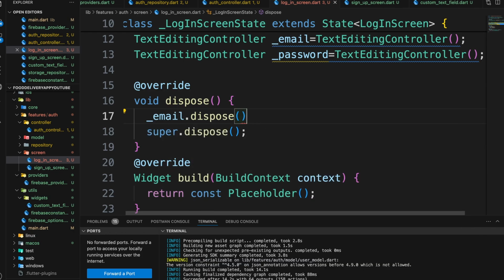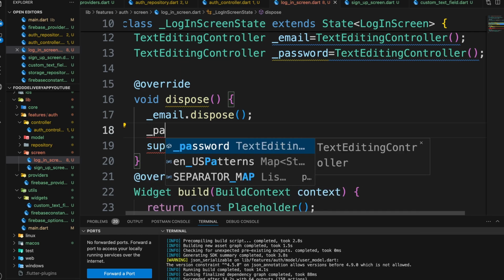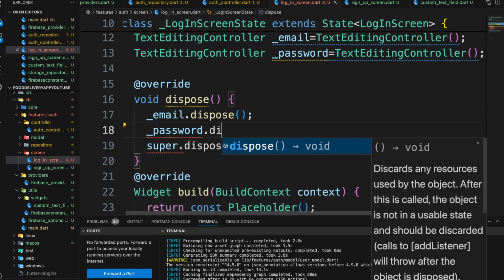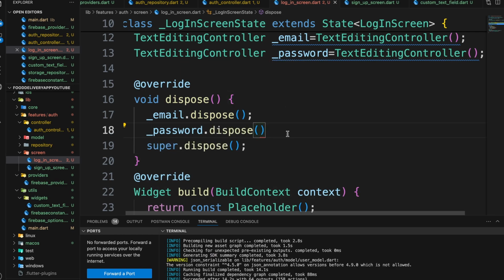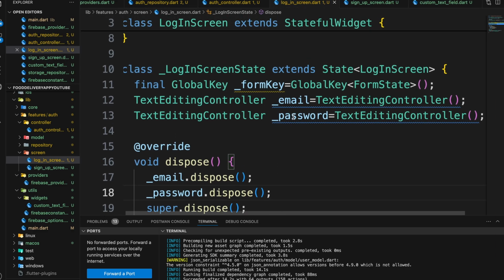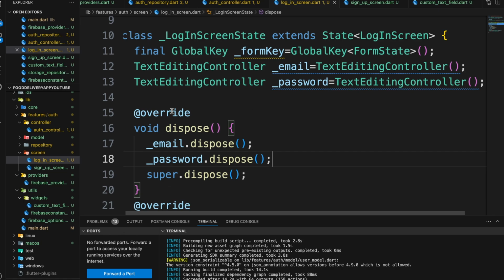Email.dispose, and also the password.dispose. So we dispose them once they are no longer in use. As you know, we wrapped our main.dart file with the provider scope.